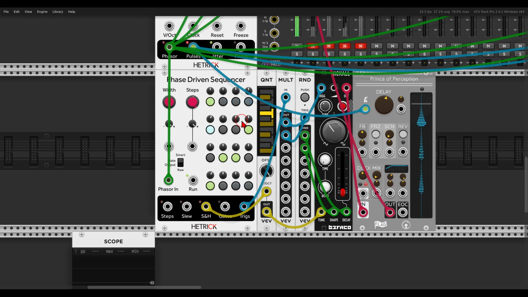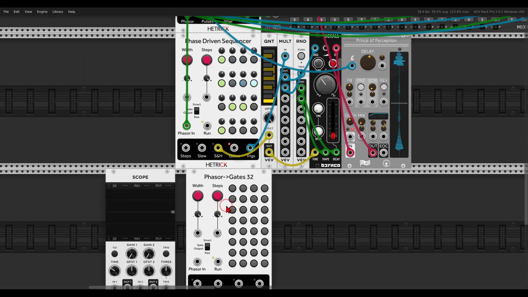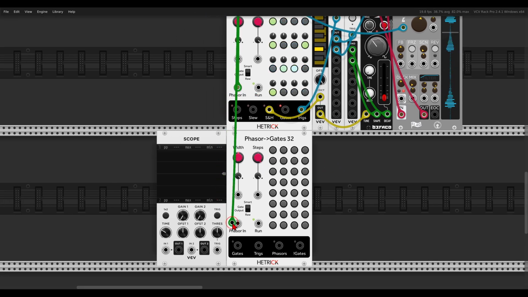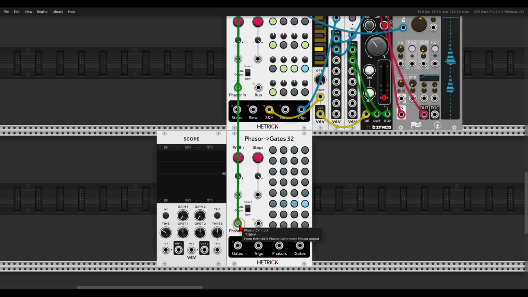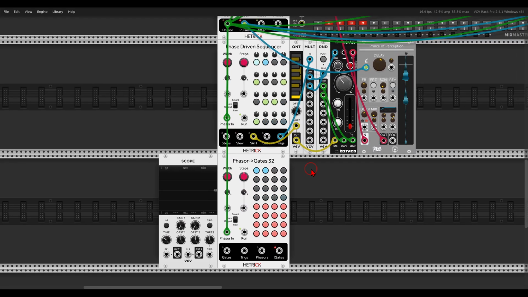For this, we can use another module in this collection. This is the phaser to gates, the 32. Right, I'm going to use the same phaser signal to drive it. And since we have 16 steps, I'm going to set here also 16 steps instead of 32. And now both sequences, as you can see, are perfectly in sync. Right, they are running with the same phaser signal, so they are perfectly in sync. Step 1 will be the same step 1 on both sequences.